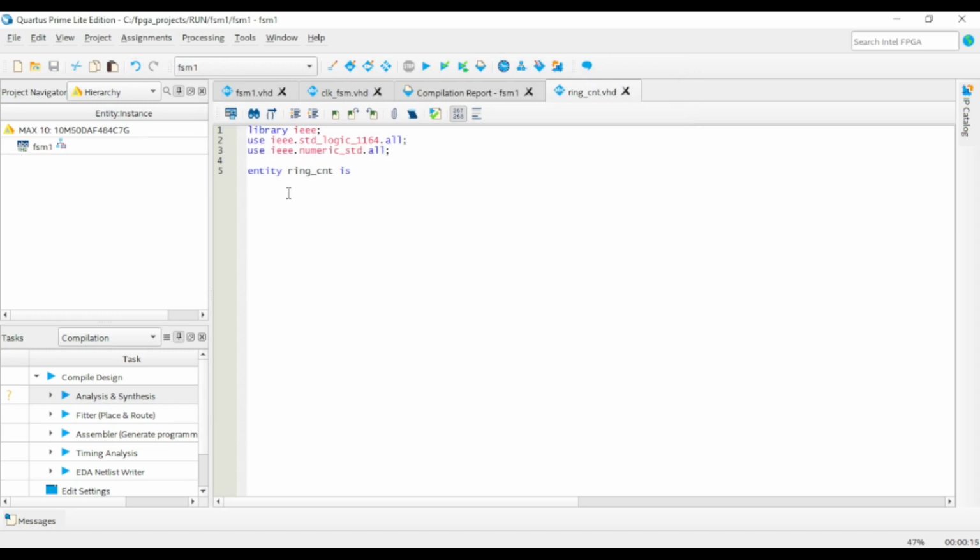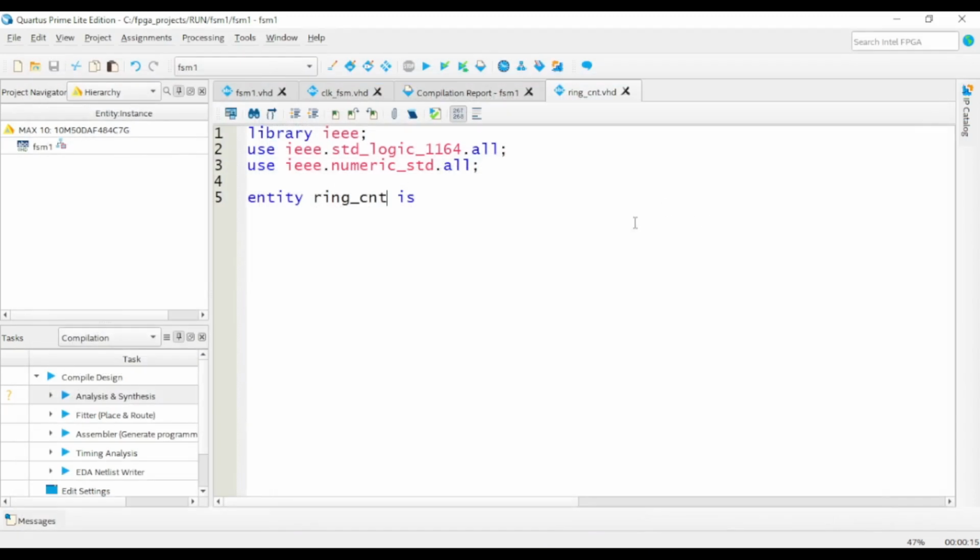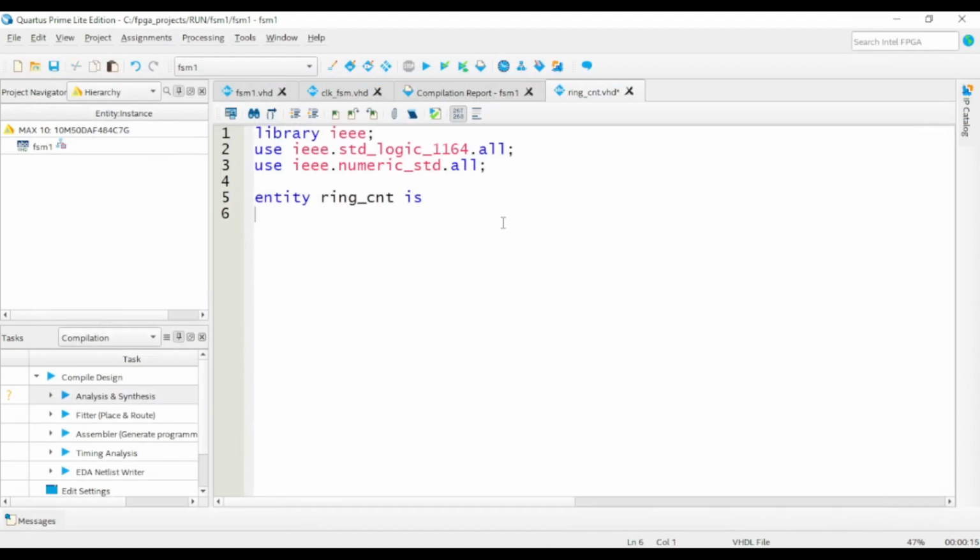Now, whenever you create a new file, it's always a good idea to come to your project and check to make sure that the file is part of the project. So all these 3 files are in the project. I didn't check that earlier. It's always a good idea. Many times, by default, Quartus places it in there, but not always. There are a few cases where it doesn't.